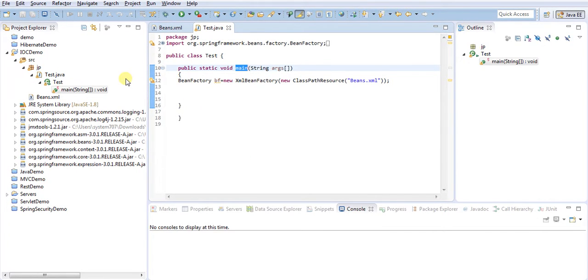In this tutorial I am going to show you how to use annotation config and what is the difference between annotation config and component scan. So let's get started.